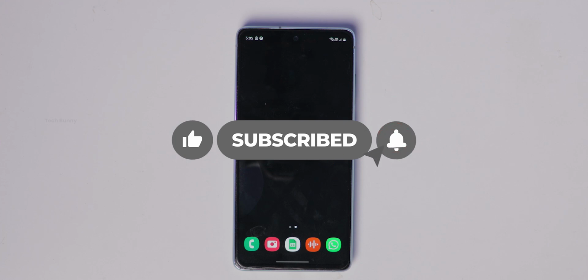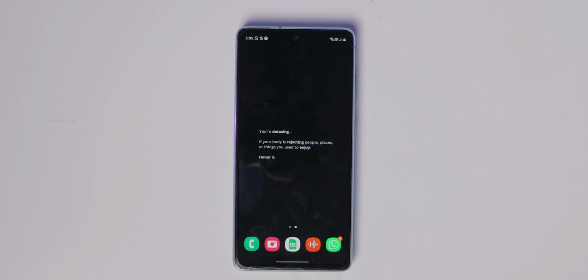That's the update of this mobile, guys. Share your experience with this mobile if you're still using it in 2025.